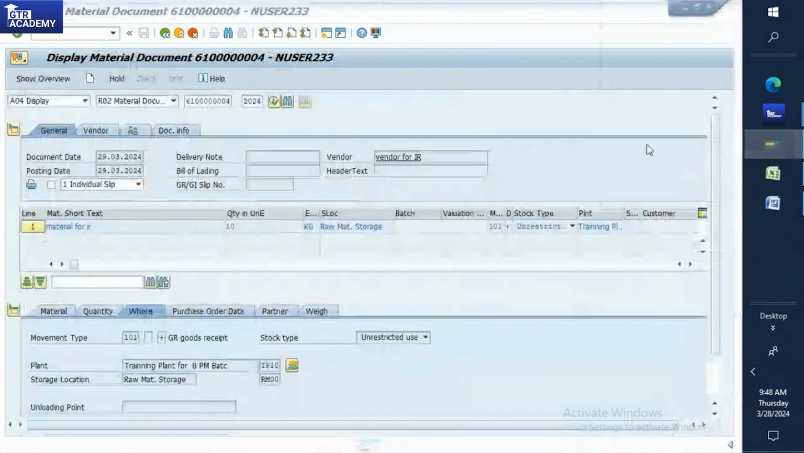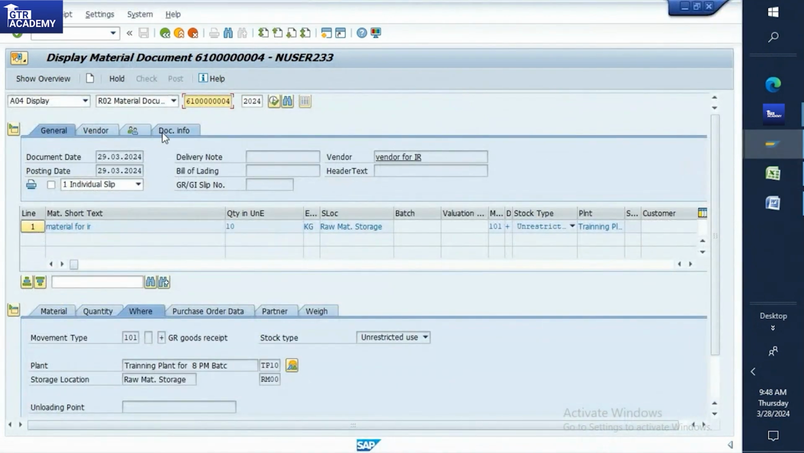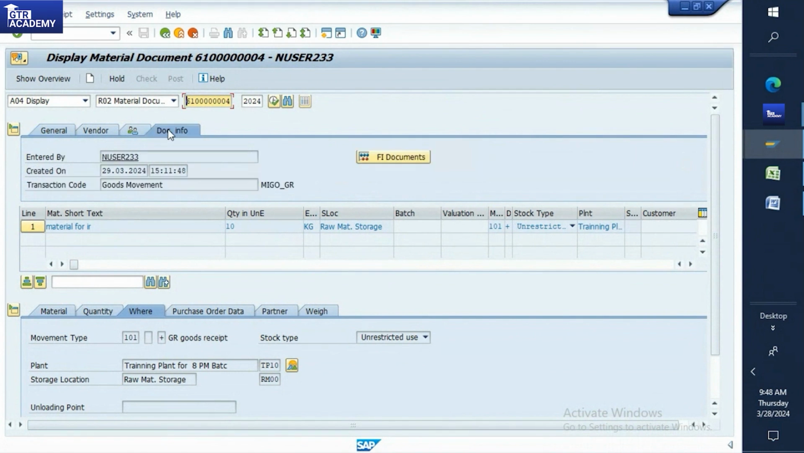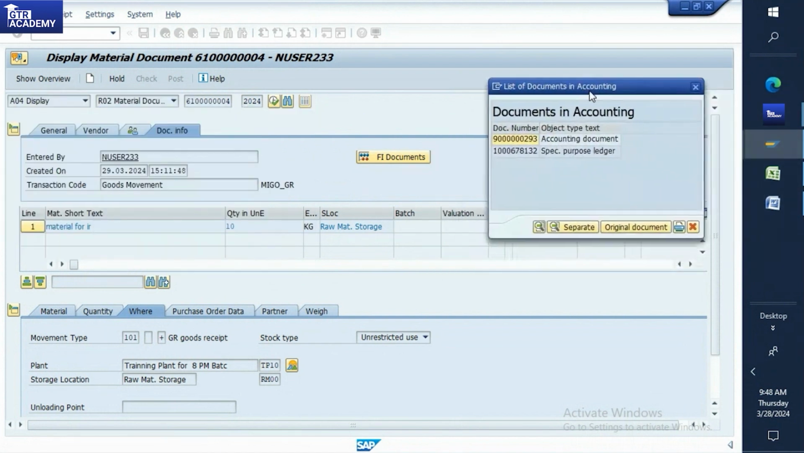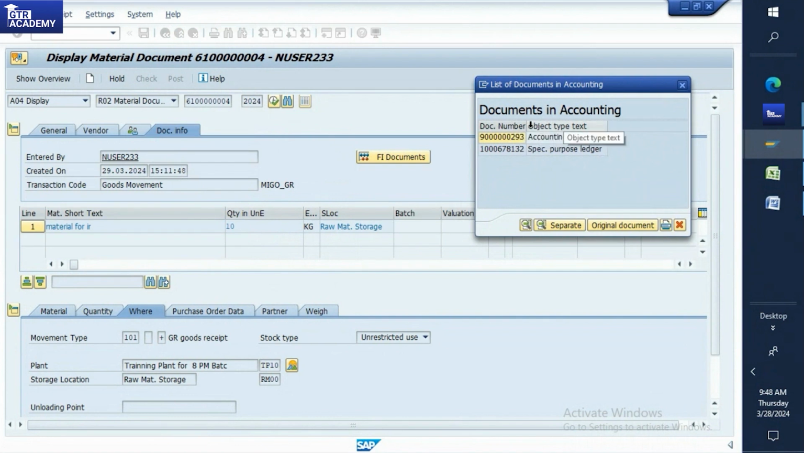The second thing is, you can see the document information tab here, right? Yes. Just click on this, you'll be getting the FI documents here. Once you click on this, you will be getting the documents in accounting. This accounting document number you can see, right? This configuration will be done by the FI consultant. Our role will not be there here. This FI document will be done by the FI consultant.